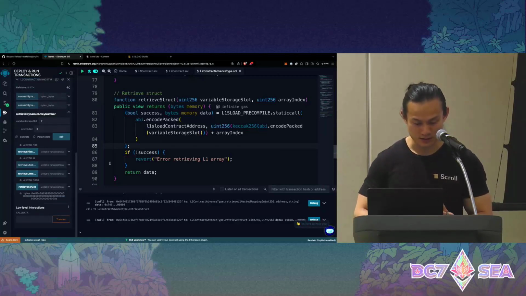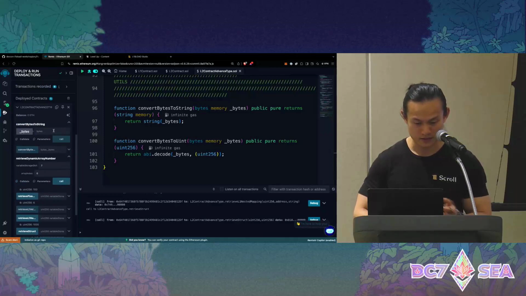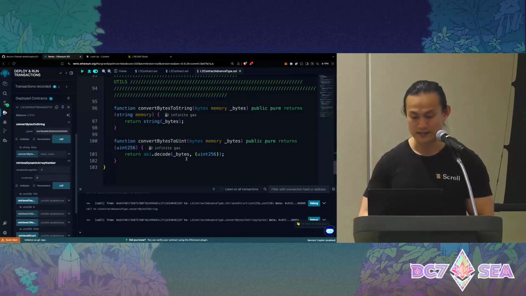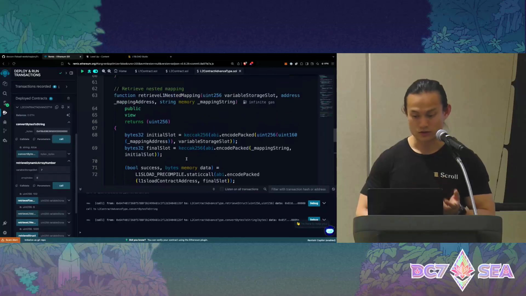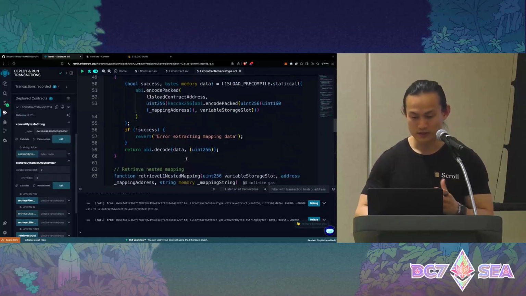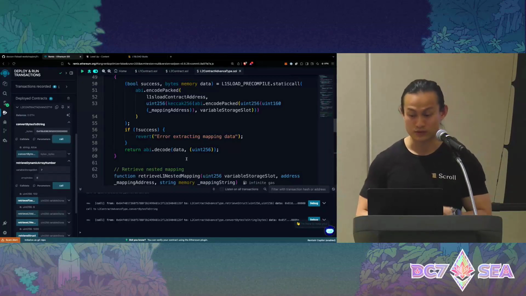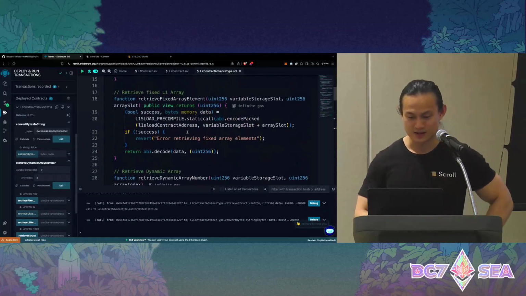But I've also created some utils over here for us to convert, for example, bytes to string. So if I pass the bytes value that we've passed in, you can see that it returns Alice in this case. So these are basically just a set of contracts already written in Solidity for us to see what it is like implementing and trying to extract information from L1 using 2 different types of data types and 2 different types of data structure. So yeah, this is all I have.